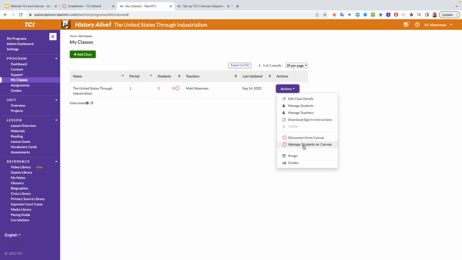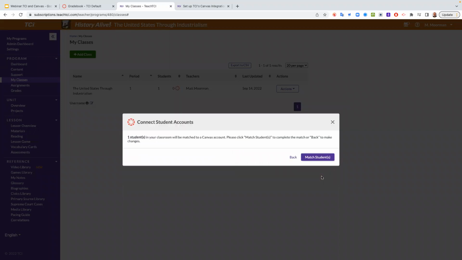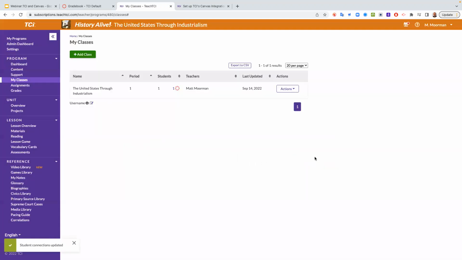So I'm going to go ahead and click Manage Students on Canvas. What I like to do, easiest for me, is I click Auto Match and let it do it for me, because you've already given it permission to talk to Canvas. So it should be able to, behind the scenes, work its magic, figure out who's in there. I'm going to click Next, and match students, and I am successful. So now I have one class period, I have one student in my class, and that one student is also pulled in from Canvas. So I'm ready to go.